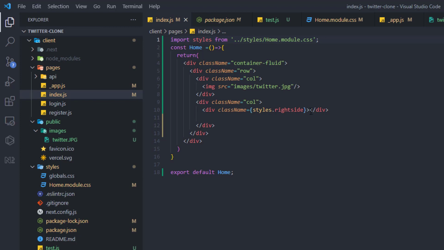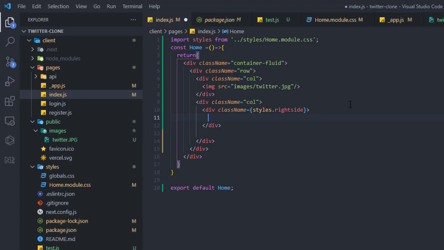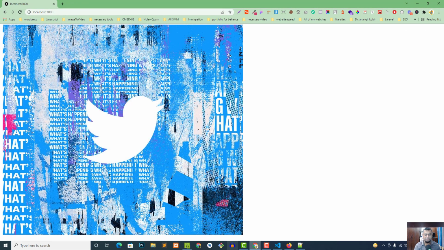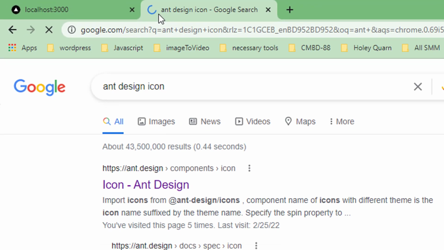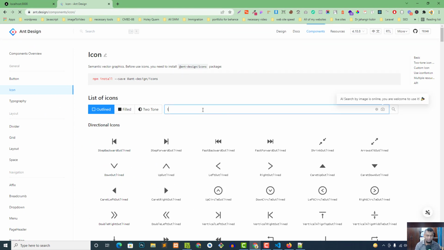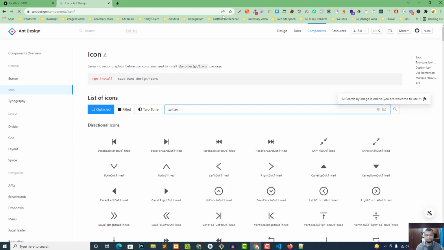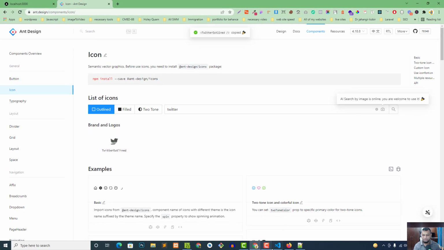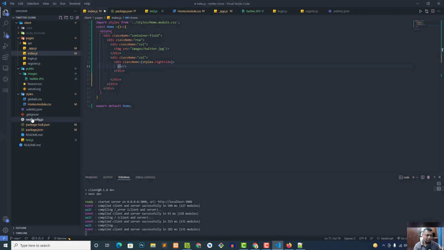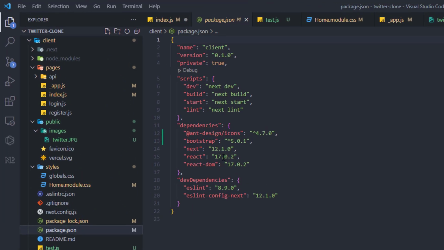So we have created a div, and in this div we are going to use Twitter outlined. You see there is a Twitter icon, and for Twitter we want to use the Ant Design Twitter icon. So Ant Design icons, just go right over there and find Twitter. You see Twitter is here. This is Twitter. As we have Ant Design included in our files, you can use it right now.